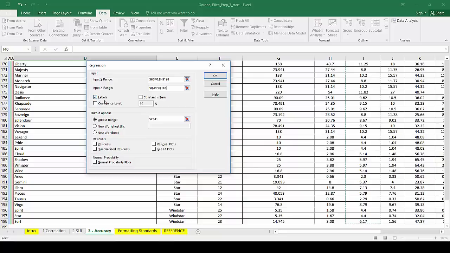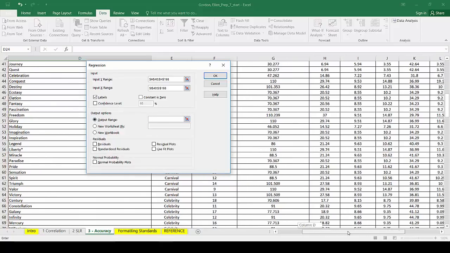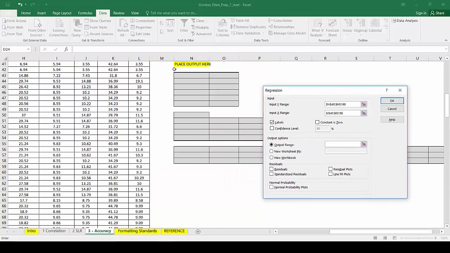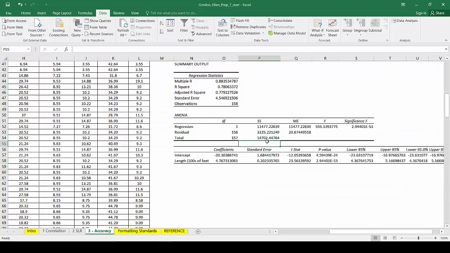I want the box checked for labels. And then for my output range, I'm going to select the designated cell. And you can see that it's right here. I'm going to hit OK. OK again. And here is the output from the regression analysis.